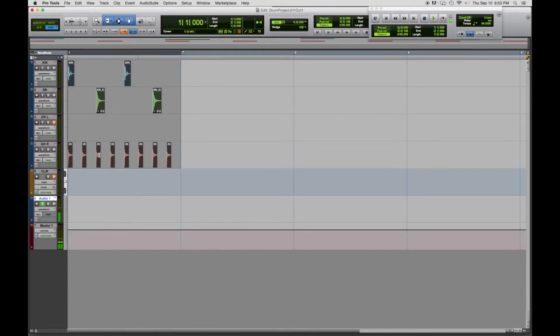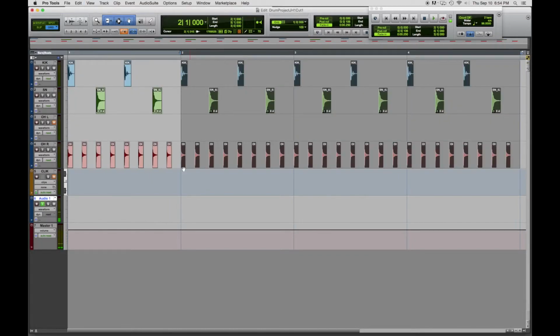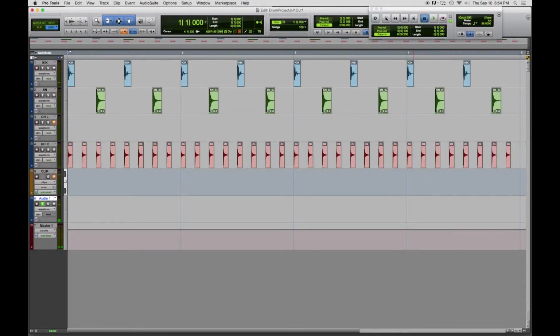So now I can hold down the Option key and click and drag another copy of a measure. But if you remember from the other section we did, if you hold down the Option key and go Option R, you can make several copies all at one shot. So now we have 4 bars of a basic drum beat. It's all locked up to the beat. That's the project.